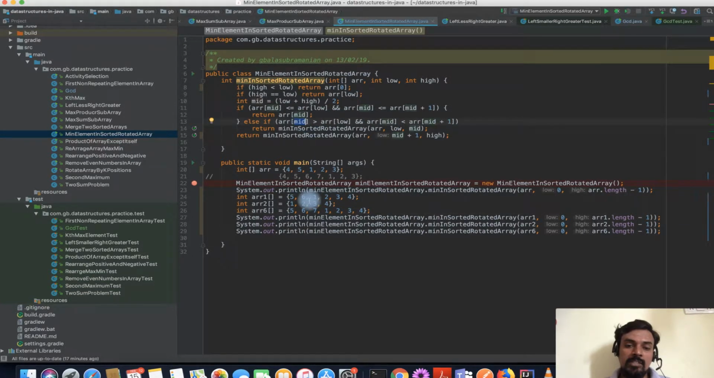Let's take an example of the same array 5 6 7 1 2 3. Now we have found a subarray, which is 5 6 7, and we need to find the minimum element in 5 6 7. So what is the middle element? The middle index is 1, which is 6.